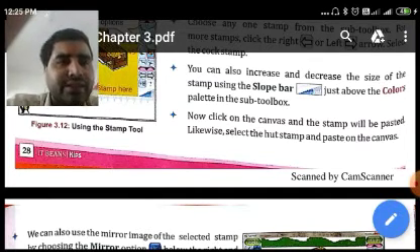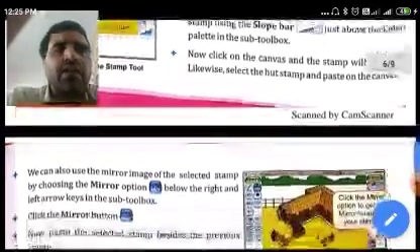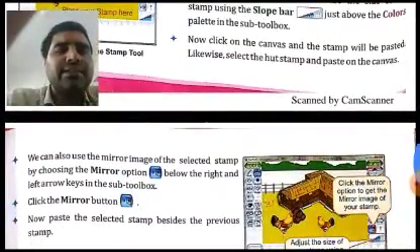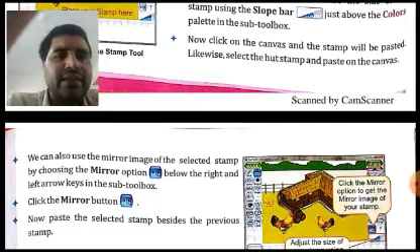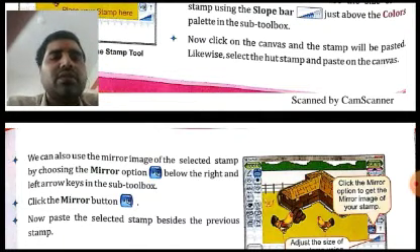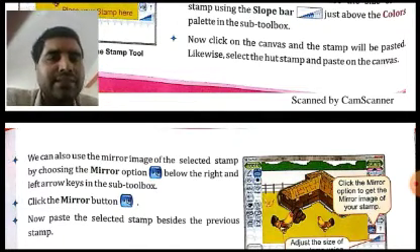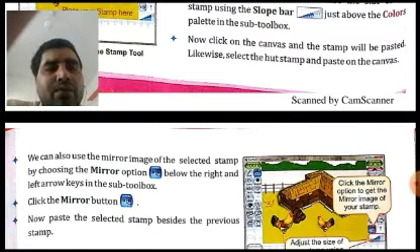Now we can also use the mirror image of the selected stamp by choosing the mirror option below the right and left arrow keys in the sub toolbox. We can also use the mirror image of the selected stamp. How can it be used?